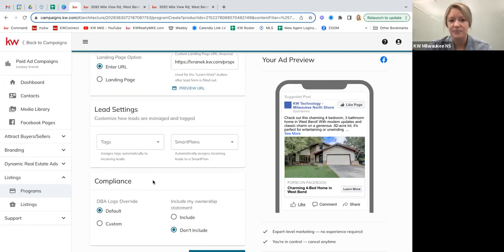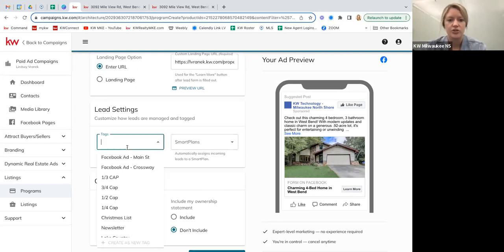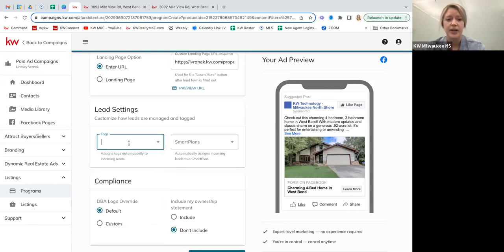Lead settings. So very similar to what you could do before. You can still auto tag and automatically add any leads that you get from this ad to a smart plan. So I'm going to use my drop down. This is going to show me any of my current tags that I have in my system, but I can just start typing something to add something new.